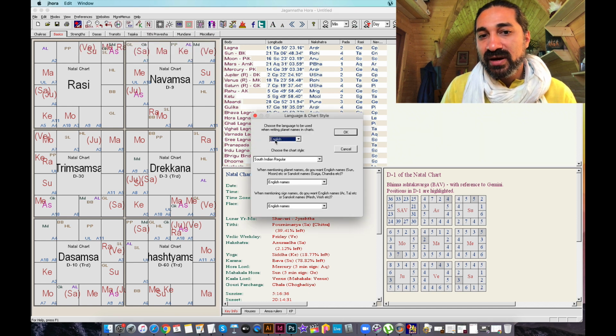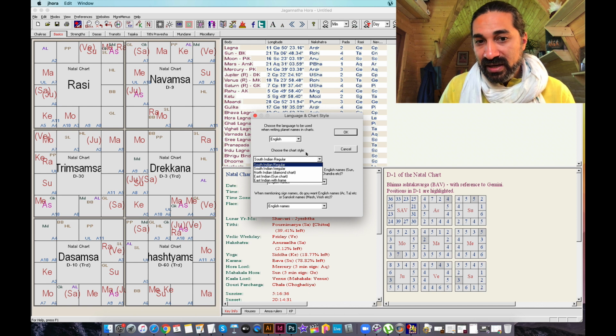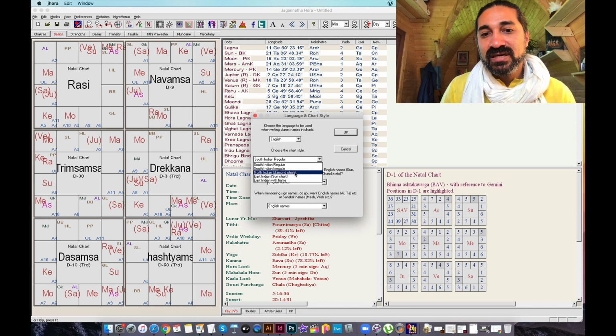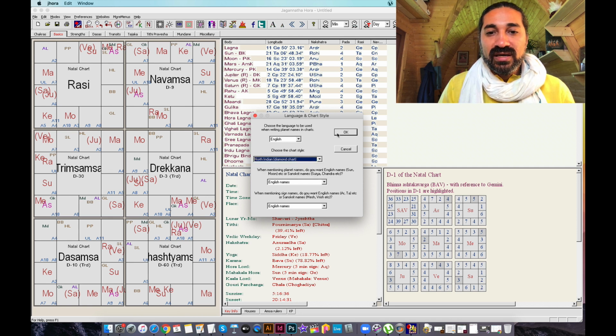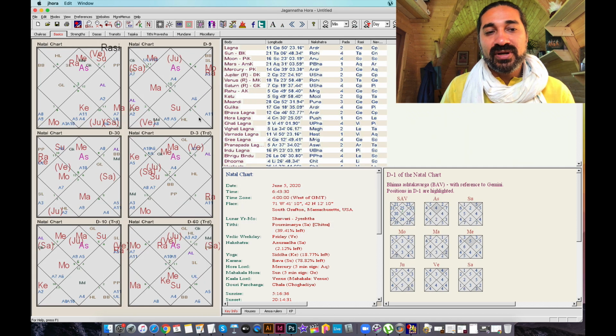So here we're going to go ahead and leave English as the default language. And here in the second tab, instead of having South Indian regular or irregular, we're just going to go ahead and say North Indian, or what it's known as the diamond chart. And we're going to click OK and say OK. And what you will notice is that at once Jagannatha Hora is going to clean the interface for you.